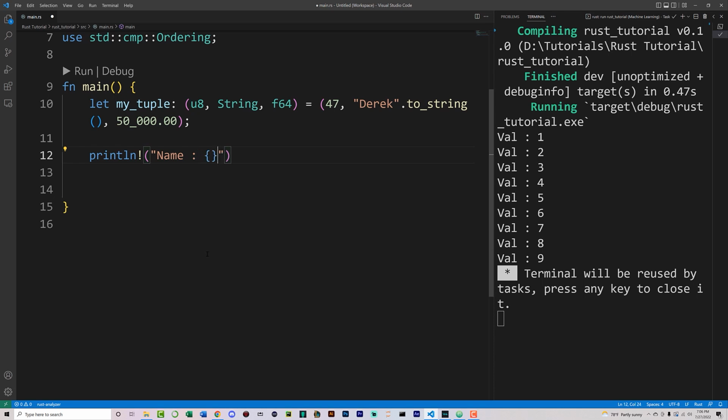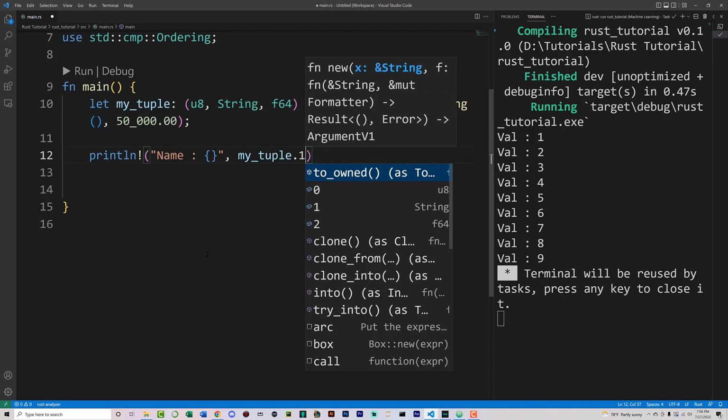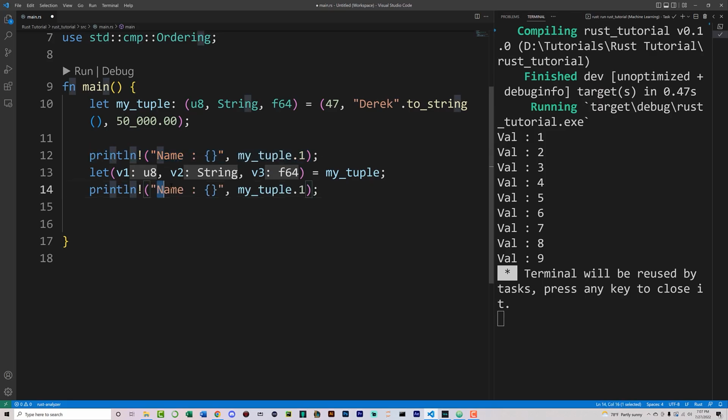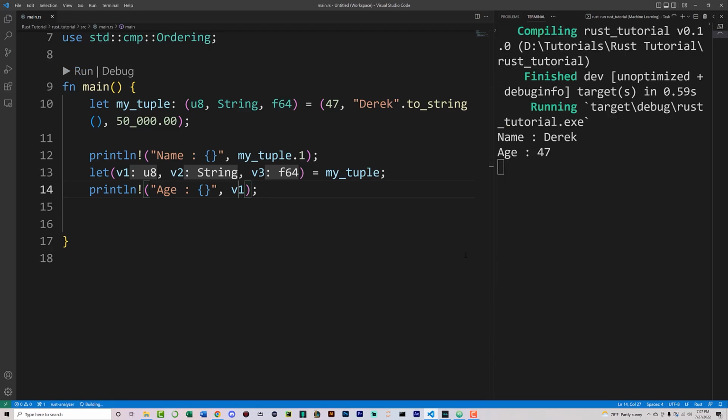But let's say we want to come in here and get our name from our tuple. We can just go and say my tuple and just reference the index just like we did previously. And also you can assign values to multiple different variables at the same time. So let's say we wanted to go and get these and put them into separate variables. So v2 and v3 is equal to my tuple. And then once again, we could go and print out one of these by referencing the index value. So just go like this, and then maybe we want to get age this time, and we can just call v1.